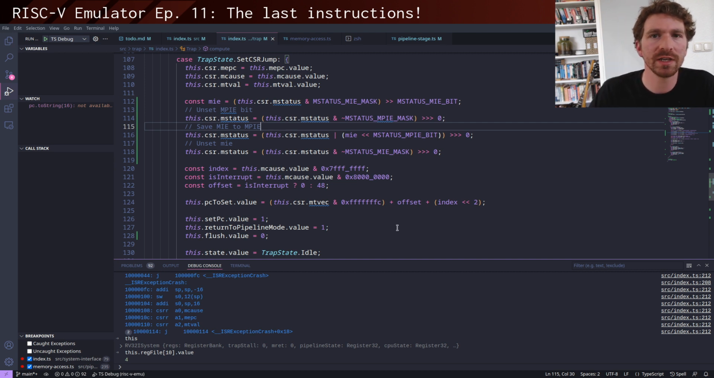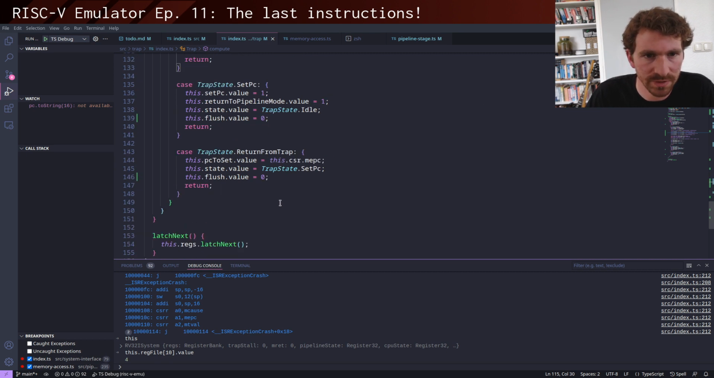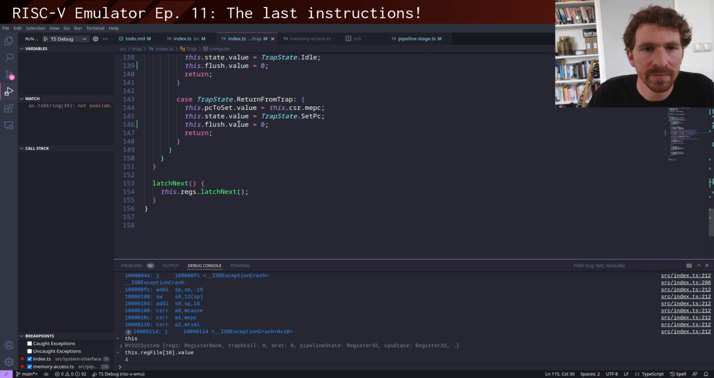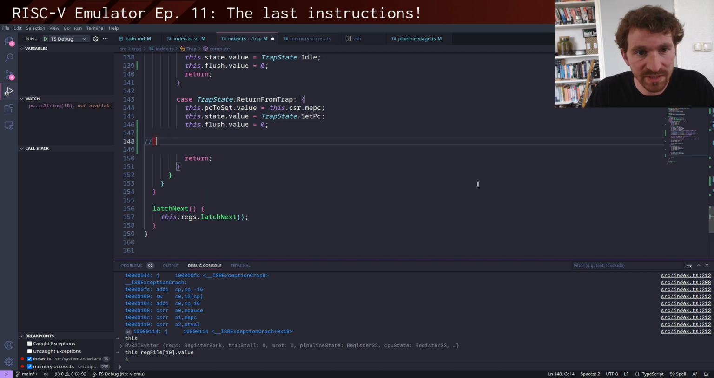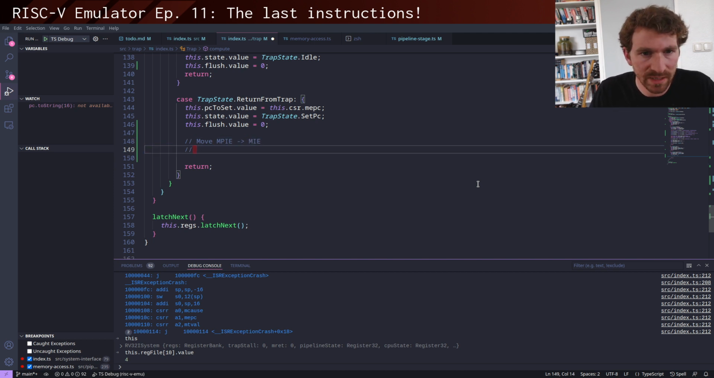And then when we're undoing a trap, when we're leaving a trap, we want to do the inverse operation here. So let's scroll down to when we do return from trap. In this case, what do we want to do? We want to move MPIE into MIE. And then I guess we want to unset MPIE. Yeah, I think that makes the most sense.